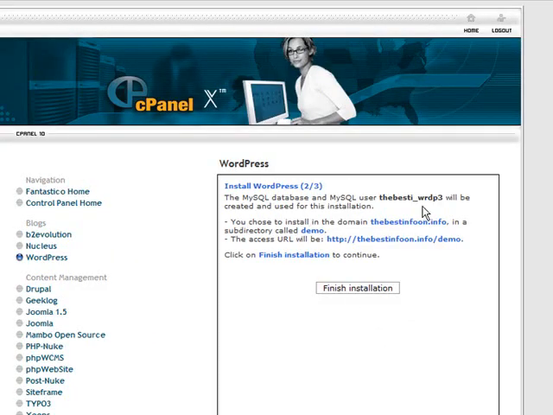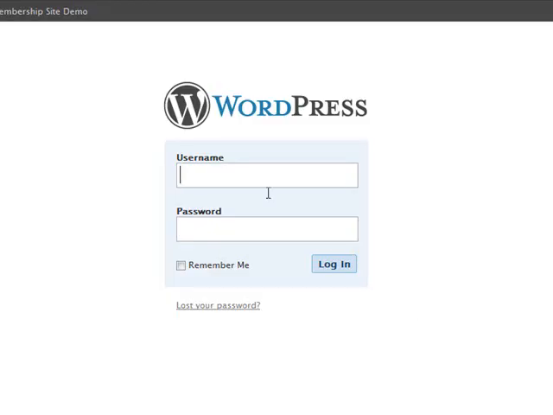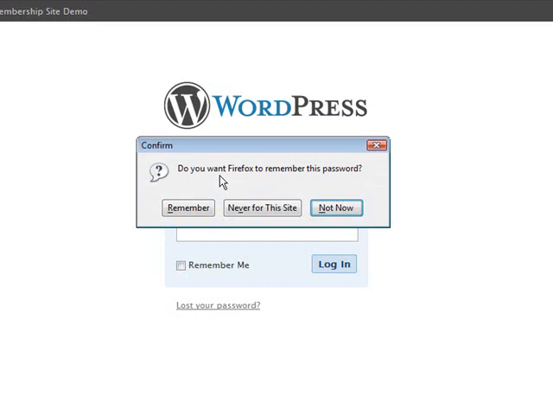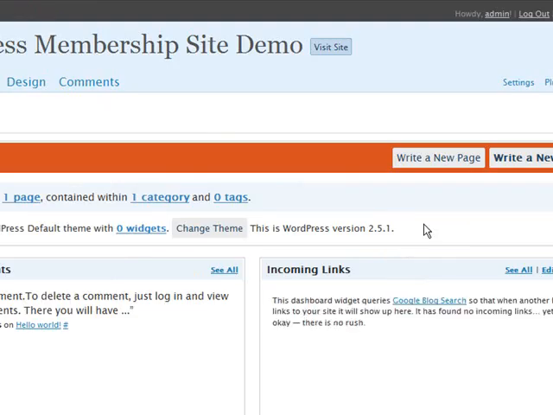Next page comes up, tells you that it's going to create a database, and it shows you where it's going to put it. Click Finish Installation. And now your WordPress blog is installed. So if we click right here, this is the back end part. And now we can sign in with admin and password. And then we're into the back end of our WordPress blog and everything's set up and ready to proceed.